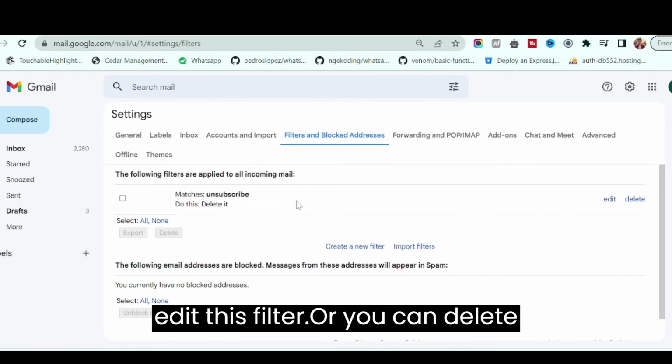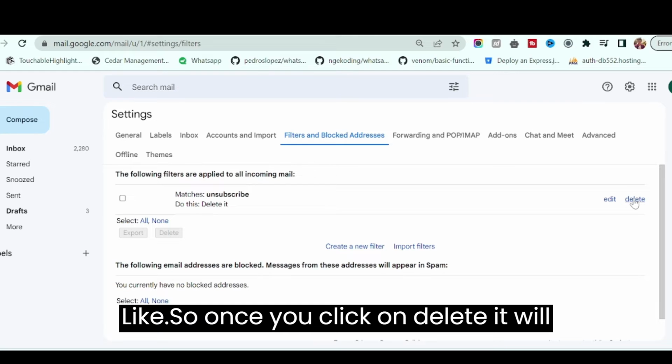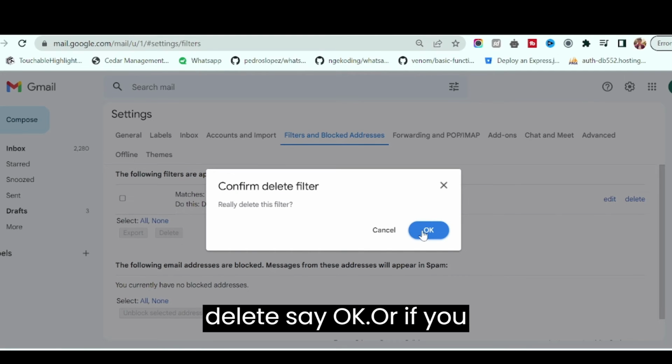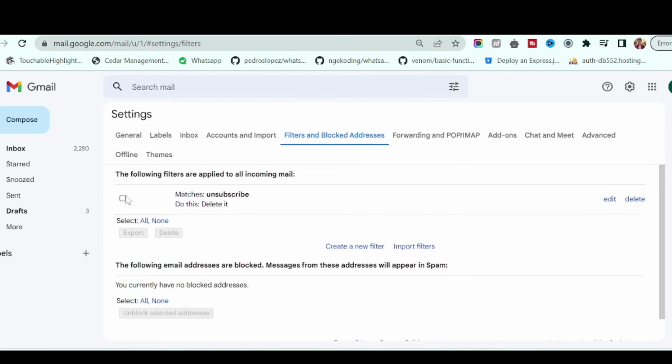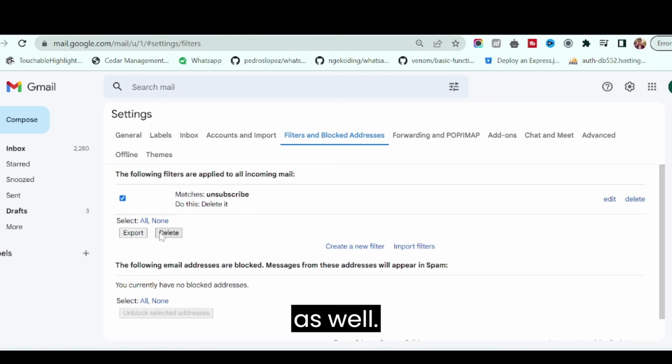You can edit this filter or you can delete it by clicking on delete link. So once you click on delete, it will ask to confirm the deletion. And if you want to delete, say okay. Or if you have multiple filters, you can select multiple filters and you can delete them as well.